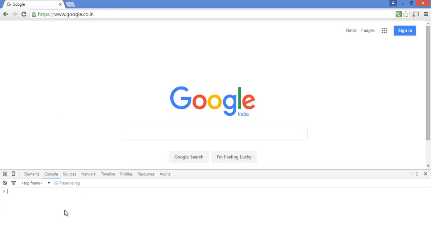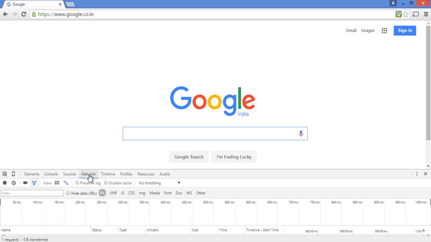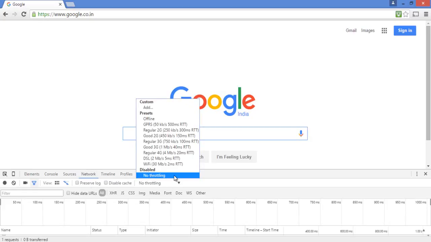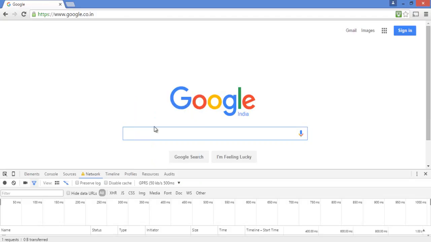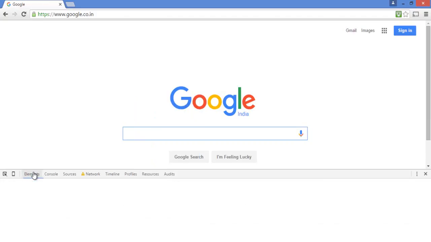Let me change the network so that it will load a bit slower. Click on the Network tab in the developer tools in the Chrome browser, and here you have an option. I'm setting it to 50 kbps, going into the console, and let me clear the console.